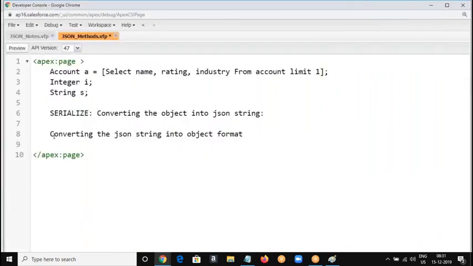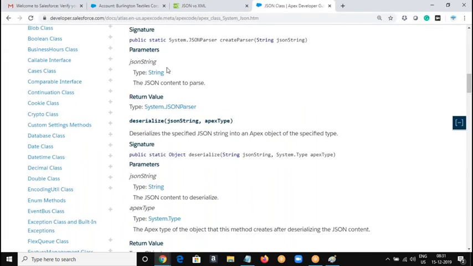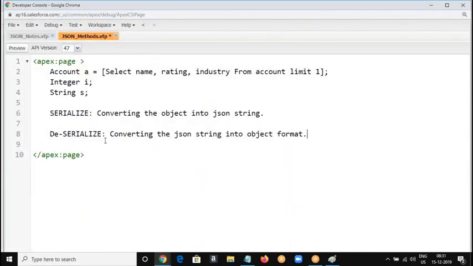Okay, so how do you call this? You call it deserialize. The process of converting the object into a JSON string is termed serialize, and the process of converting the JSON string into object format is called deserialize. So how do you perform serialize and deserialize? With the help of inbuilt JSON methods. That's what you're going to see now. Will you follow this?